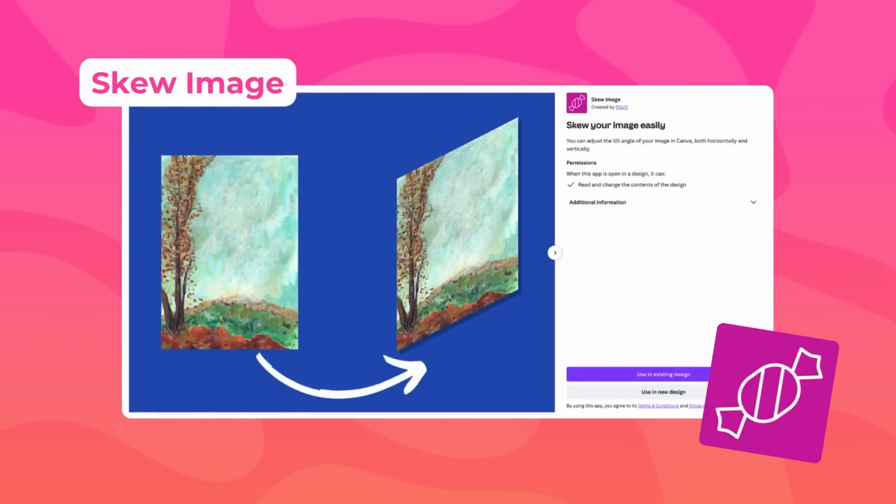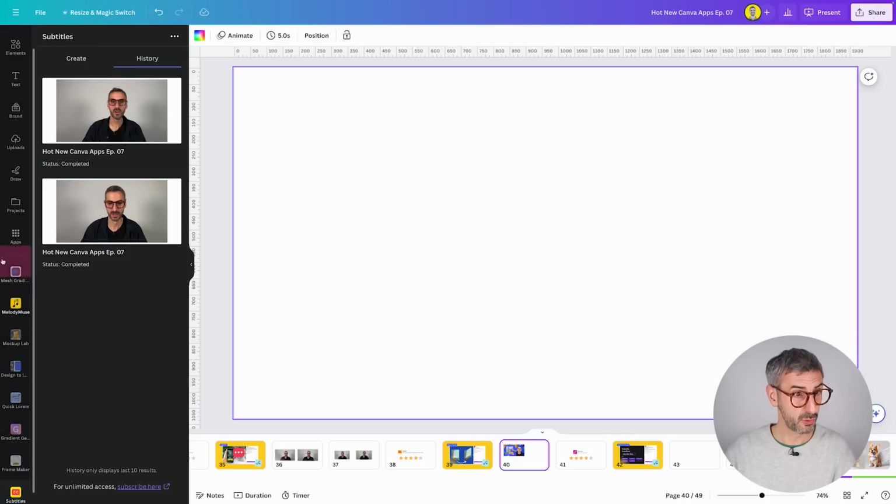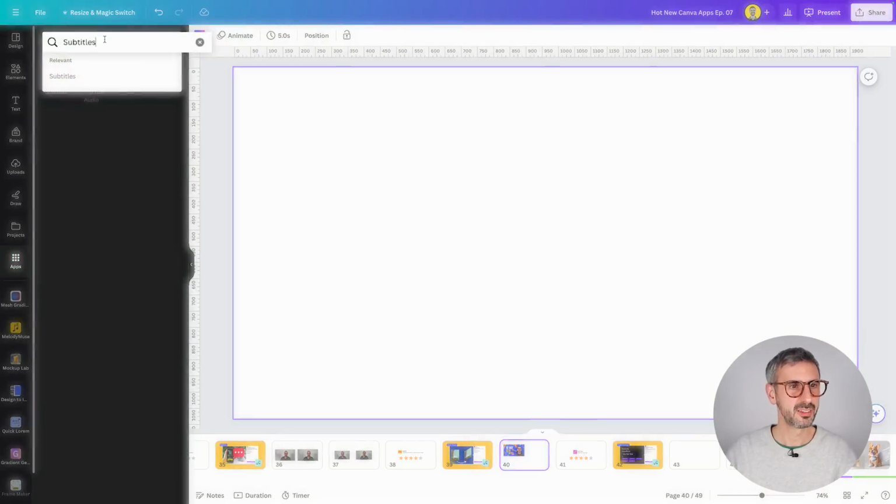All right, 3 features to wrap up this tutorial. The next one is called Skew Image. And this is a very simple app, okay? So I'm gonna show you first where to get it. Obviously, it's right here in apps.